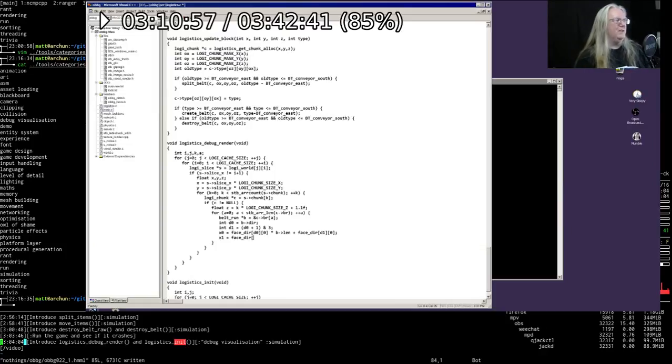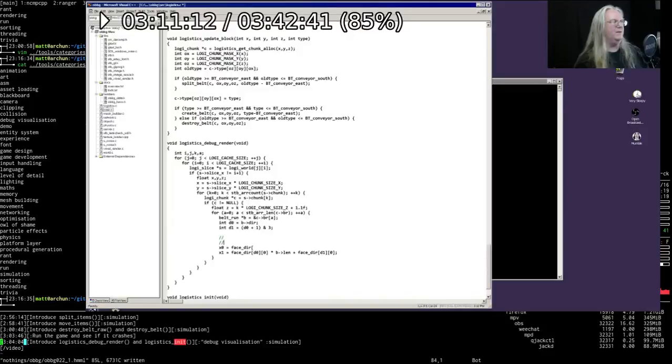I'm not exactly sure how to do this. That's what X1 is. What's X0? Okay, I gotta actually make a little chart here. Figure this out. If I want to draw a one long belt, and X and Y, 0, 0 is here.